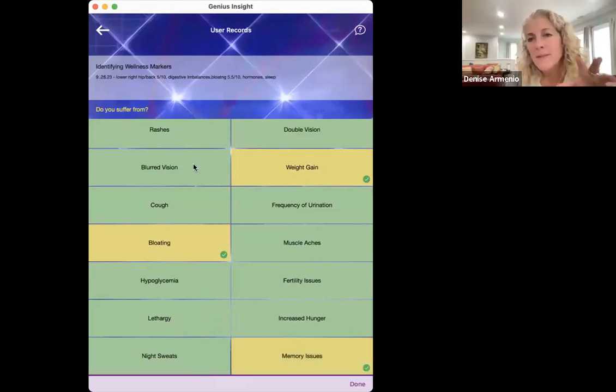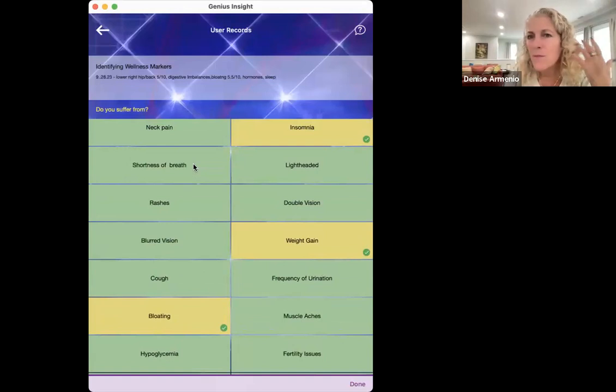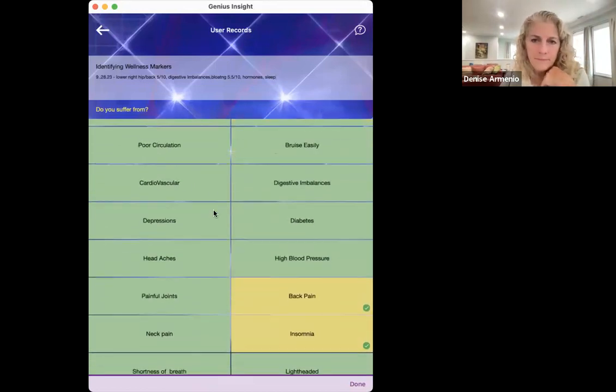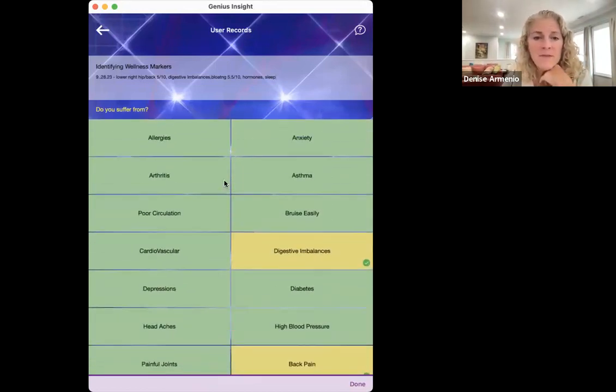Okay, great. I mean, sometimes it's nice to look through here because we don't remember things, and sometimes we have things so chronically that they seem like part of our norm. So we don't really think about it unless we see it. So it is nice to check these off. Digestive imbalance is right there.